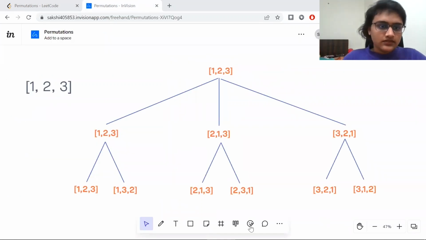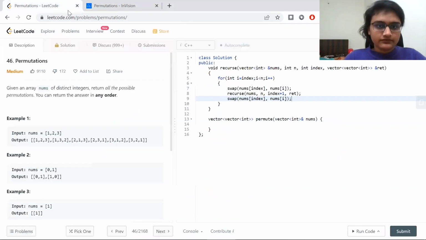Look at this. When we are at 1, 2, 3, we swapped 2 and 3. We get 1, 3, 2. Now we have to swap back because we want to reach 2, 1, 3 as well. So we swap back, we reach 1, 2, 3, and then we swap back because here we swapped 1 with 1. So we swap back, we get 1, 2, 3 again, and then we go in this subtree. So that is why we need to swap back.